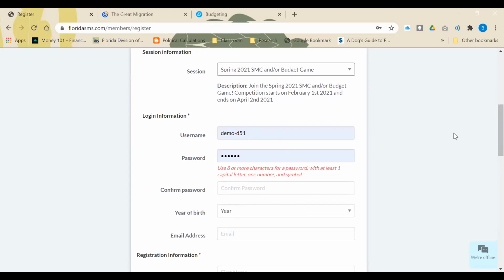Understand that the username you establish will be the prefix in the login that the kids will receive. For instance, if my name was Mr. Demo, then I would say Demo D51, and the kids are going to get Demo in their names. If you want your name to be the prefix in their login, or you want to come up with something flashy, like the Budget Battlers, whatever you want, you can define that in your username, and then you set up your password.